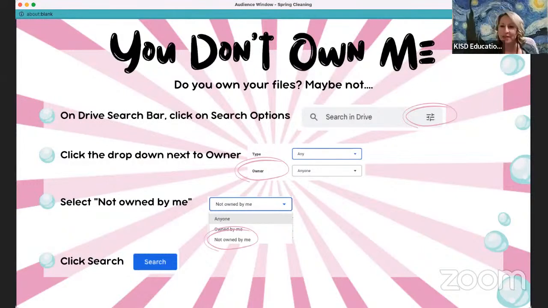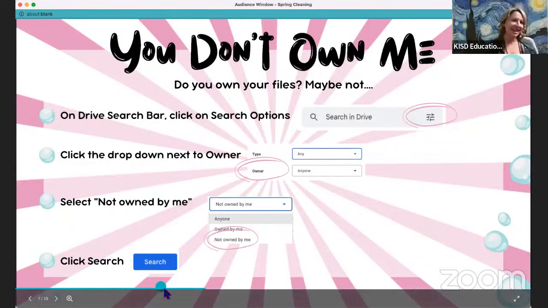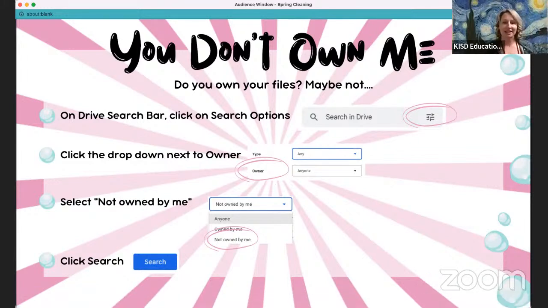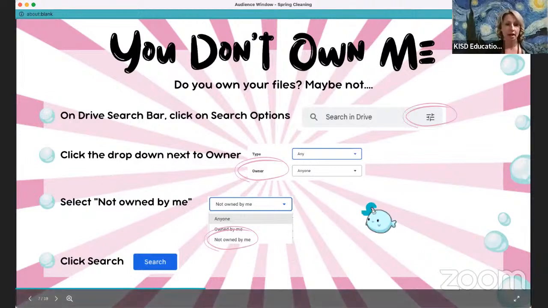All right. One of the biggest problems we're seeing lately is that they're cleaning out Google Drive and cleaning out users that have been out of the district for over 5 years, and people are losing access to files they use every day. Well, it's because you don't own them. So I'm going to show you a really easy way to search for files that are not owned by you, to see if those are ones you really, really need and need to make a copy of. All right.